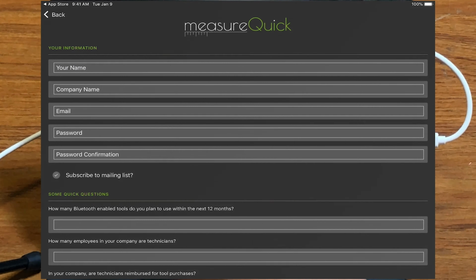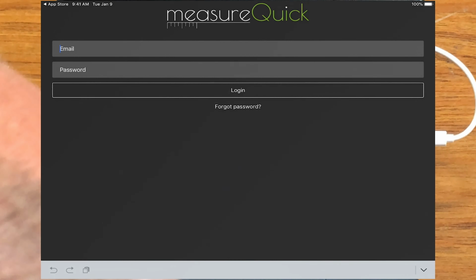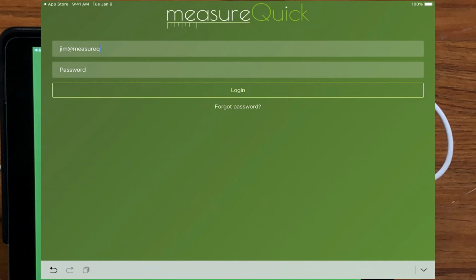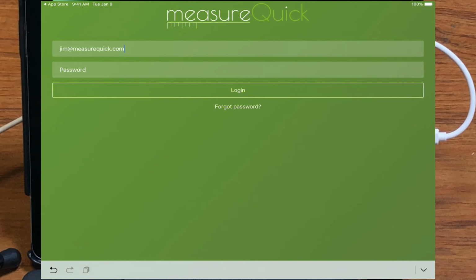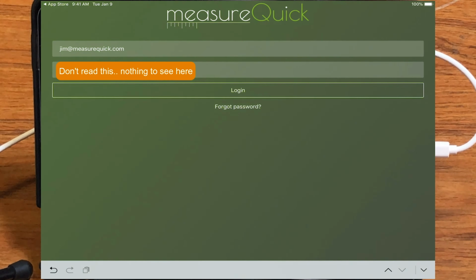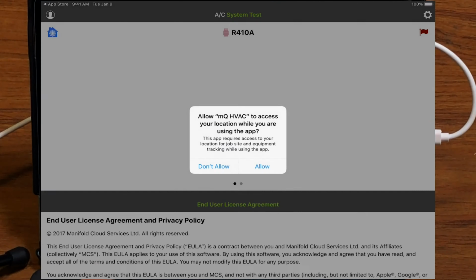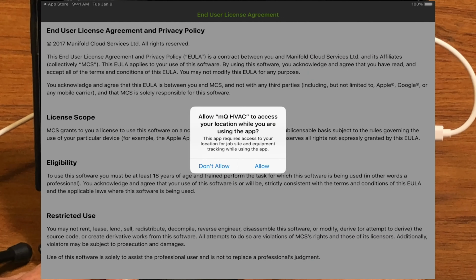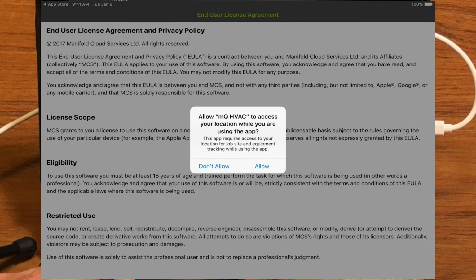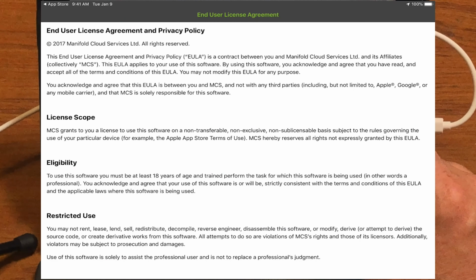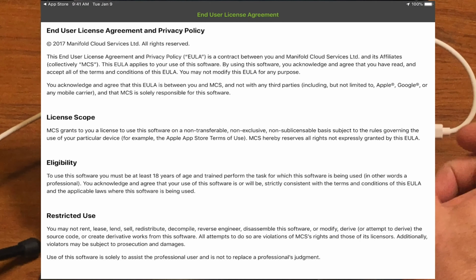If you have an account like I do, then we'll just go ahead and enter the account information. And we'll hit log in, and that'll go ahead and log us in. And then it's going to ask you, well, can we use your location? And you want to allow that. That allows us to put the pins on the map and mark locations on the job site.